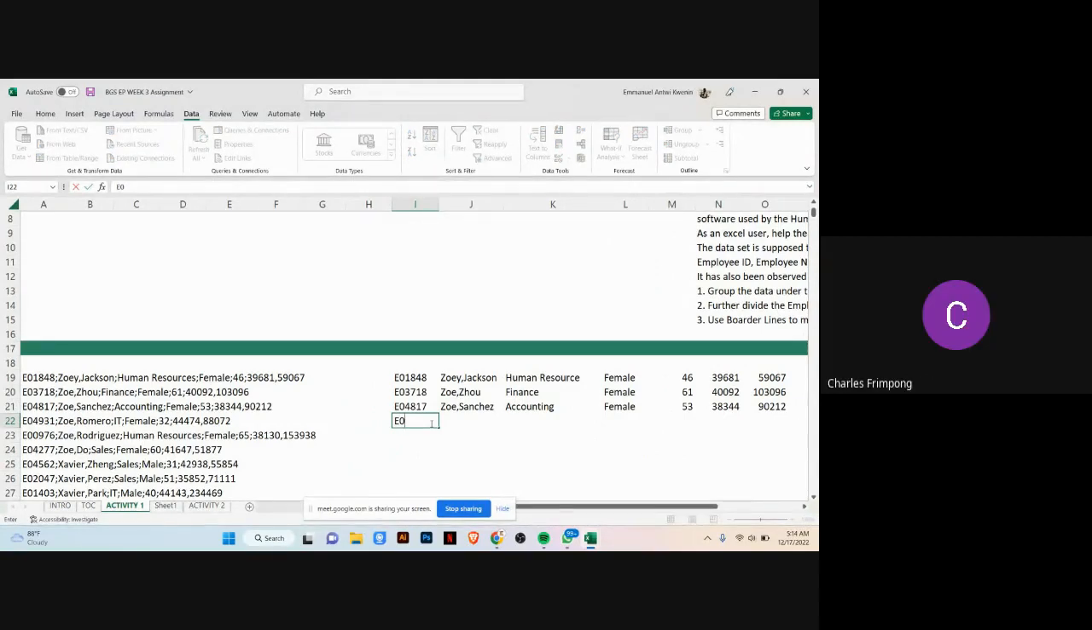Hello, sir. Yes. Please, can you go over the shortcut key for Flash Fill? Okay, so the shortcut is Control E. Okay, Control plus E for Flash Fill. Yes. Thank you, sir. You're welcome.